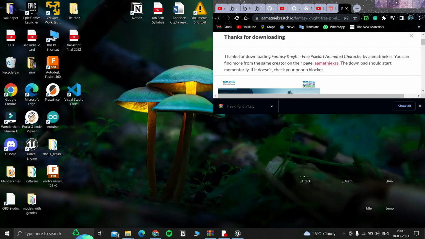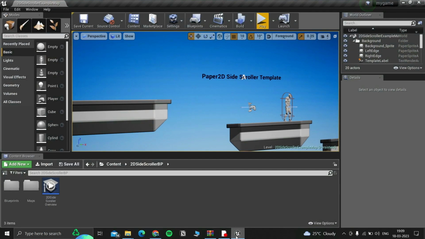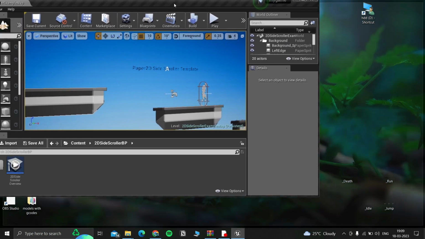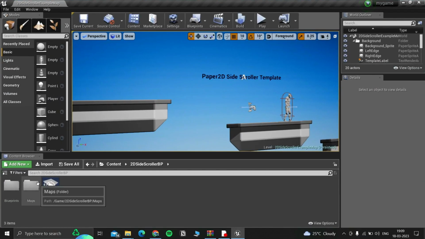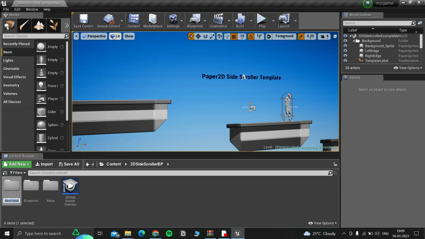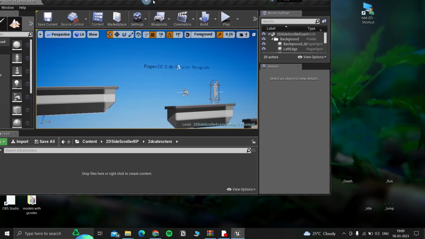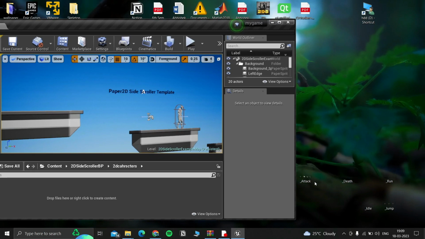Now coming back to Unreal Engine. Now we can directly copy paste these files under a new folder whose name is 2D characters. We can directly click over it and drag and drop our files inside the new folder.